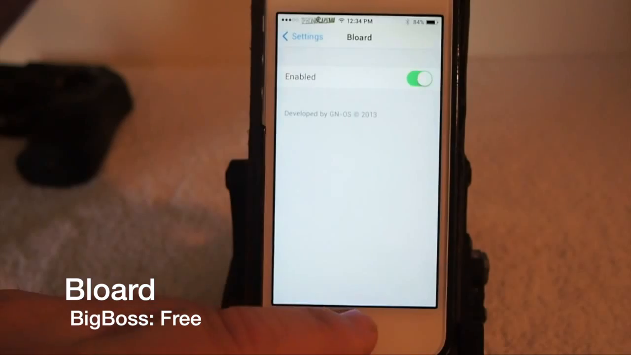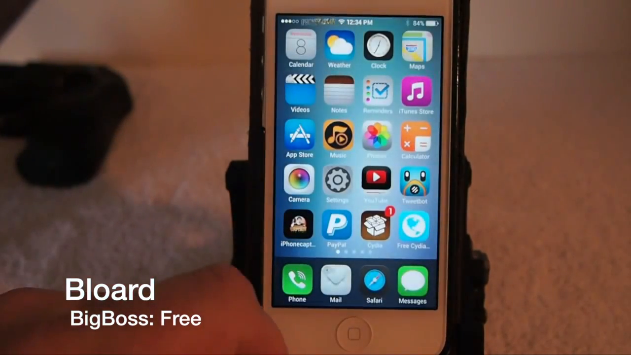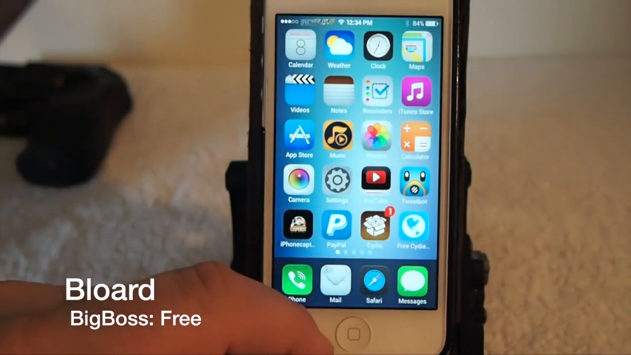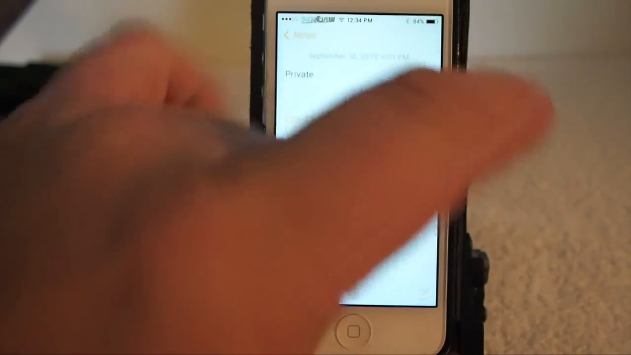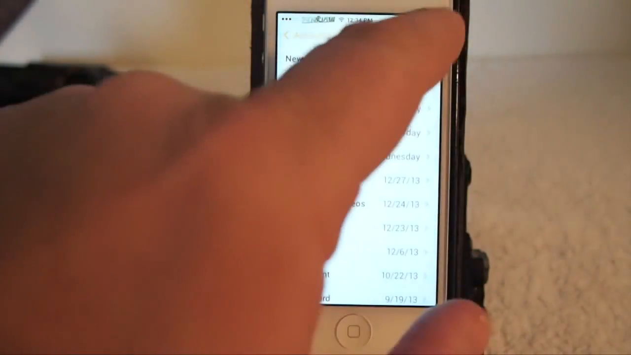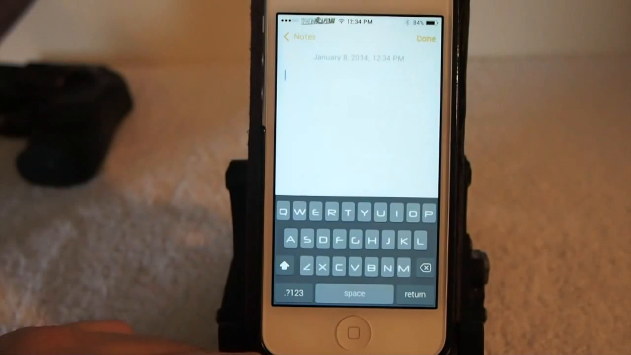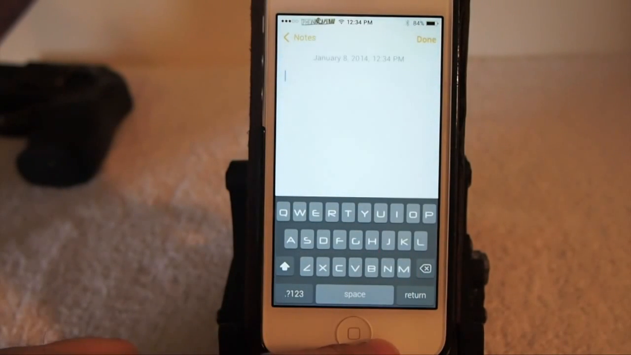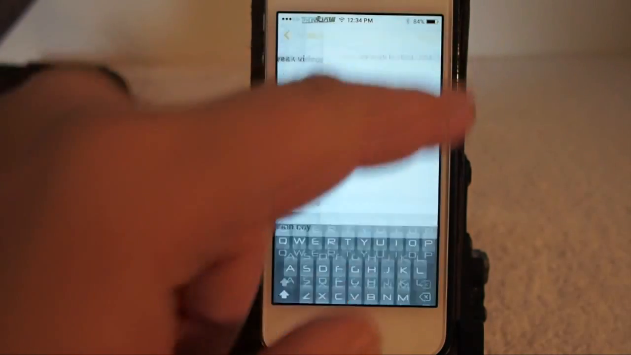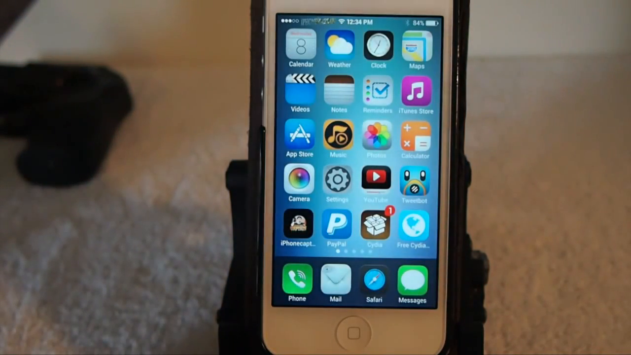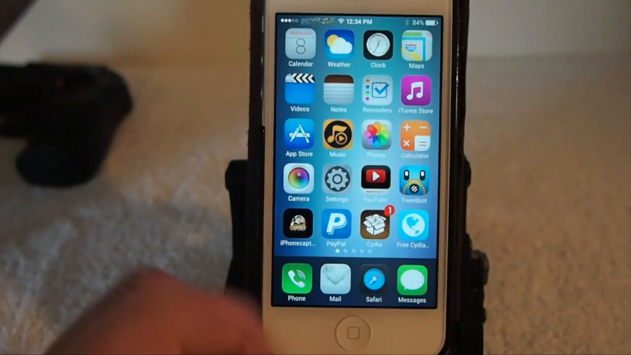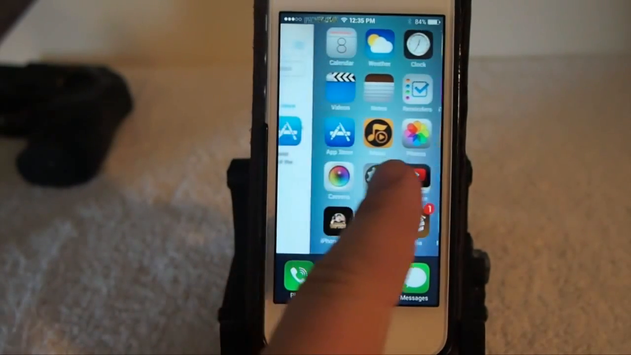It's called Blurred, and it changes the color of your keyboard to black. It's not a really dark black, it's more of a grayish color. But if you use your device at nighttime a lot like I do, you know that white keyboard can hurt your eyes, and that's just an easy way to get that taken care of. You can get it in Big Boss, and it is free.